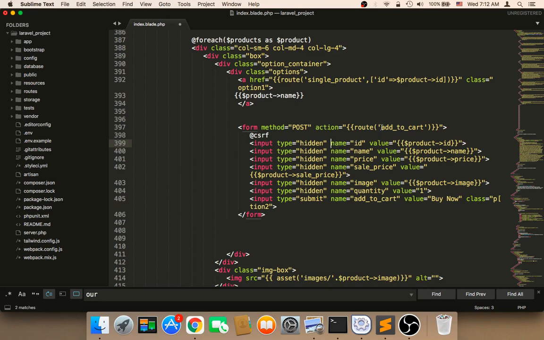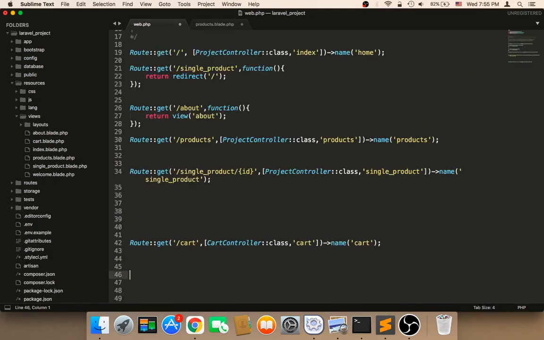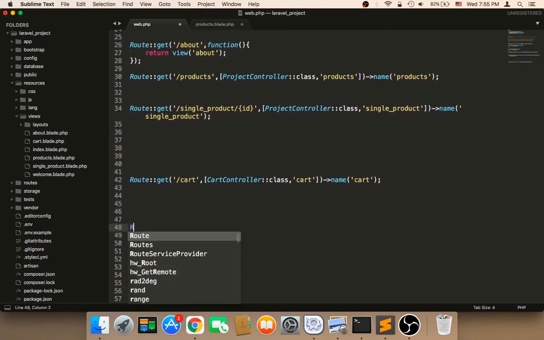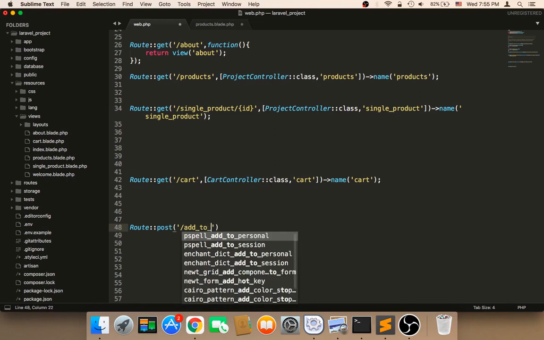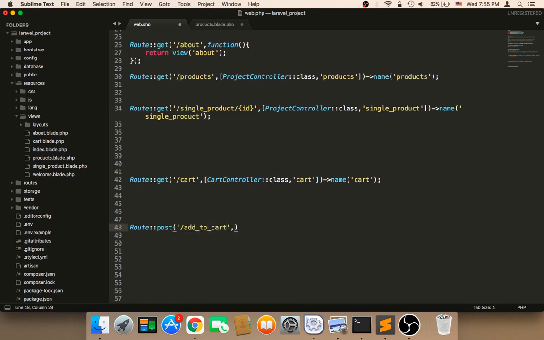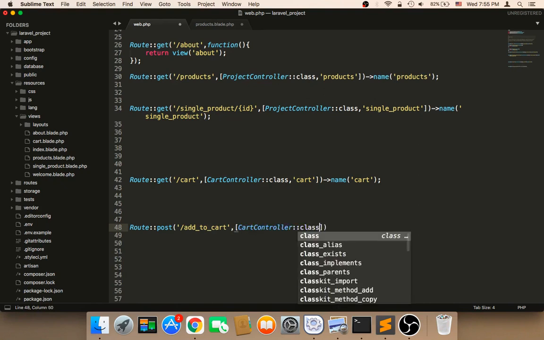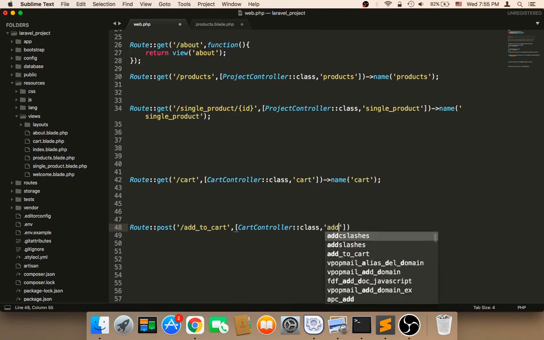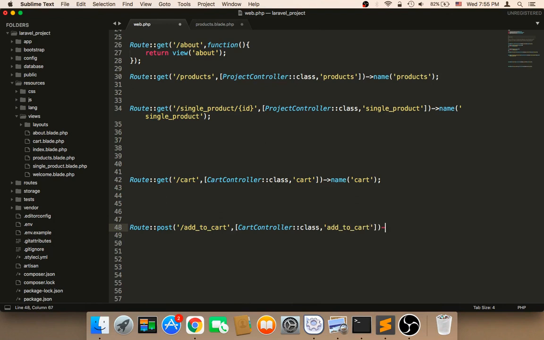Now what we need to do is create the add to cart route. So I'm going to head on over to the web.php to create this route. I'm going to say route, and then post, and then add to cart, add underscore to underscore cart, and then comma, and then CartController class, add to cart, and then name add to cart.